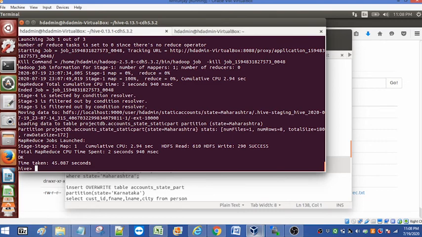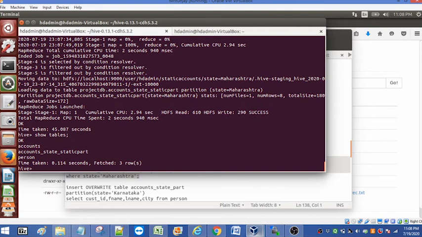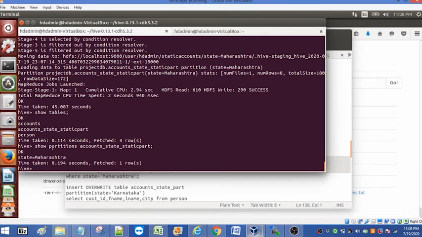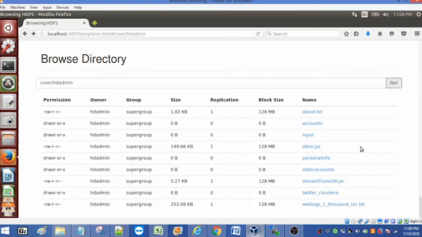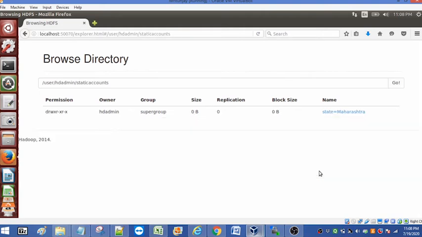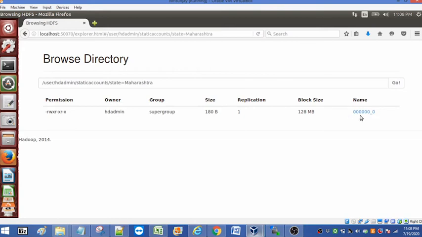Done. Whatever the name of the table, let me first show tables and then we'll show partitions. What is the table name? Account. See, state equal to Maharashtra folder is created. Same thing we will go to see in the file system. Let me refresh it. Folder name is static account. Yes, see, state equal to Maharashtra created. And this is the data.